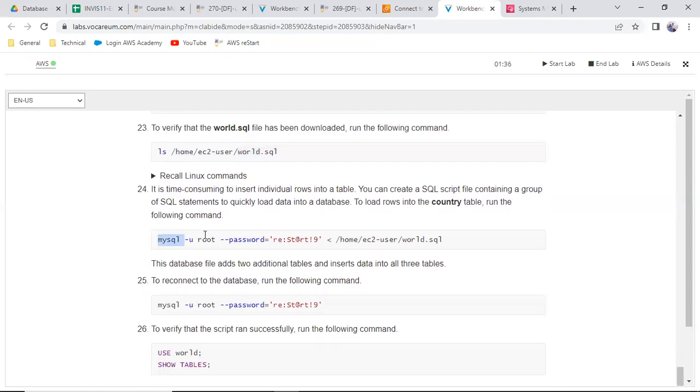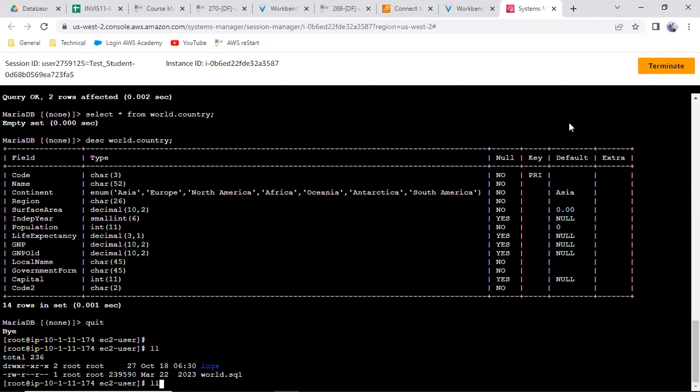Run this particular command, mysql. Don't write it; up to here, you can copy this particular one. Less than world.sql. Try to write it. MySQL, less than means import. What is the file name? World.sql. I'm trying to do tab, actually it's not filtering. World.sql. Is this clear? Any explanation needed?